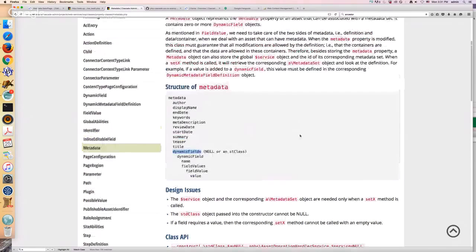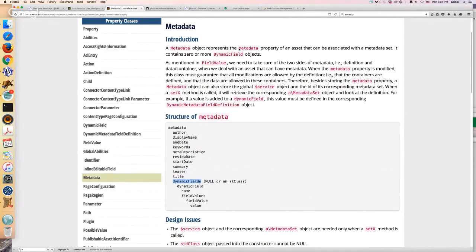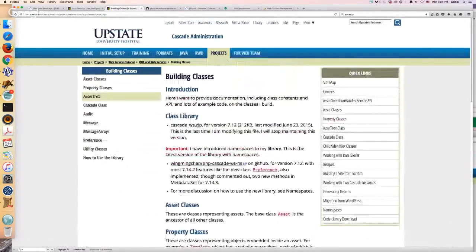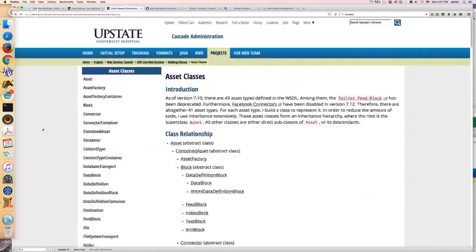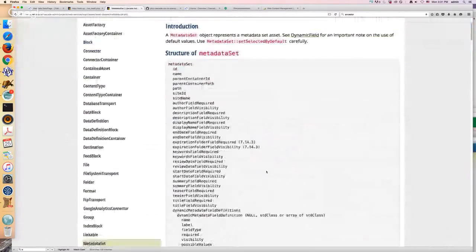Maybe with an example. I'll give you an example here because we are talking about six classes actually. On the definition side, my library provides you three classes. The first is called metadata set. Let me grab the class API and show you. These are metadata related. On the one hand, we have metadata set, which is the definition of the metadata.